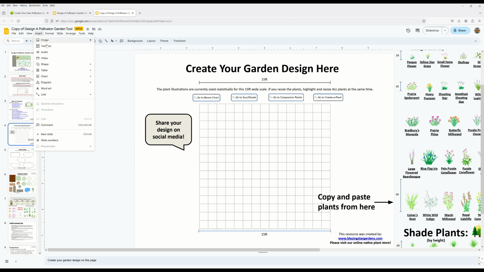I'll go up to Insert, Line, and then Scribble to draw a shape, and I'm just going to do a basic circle.